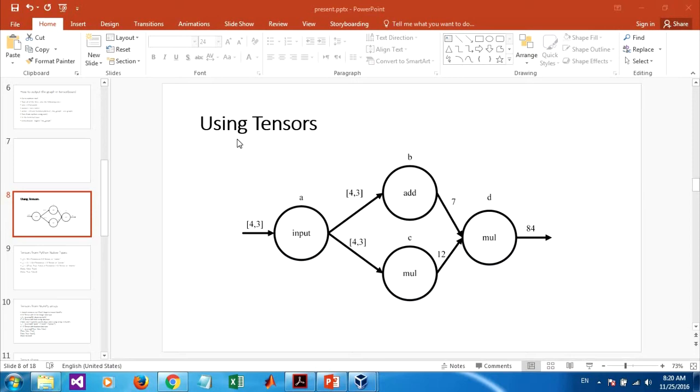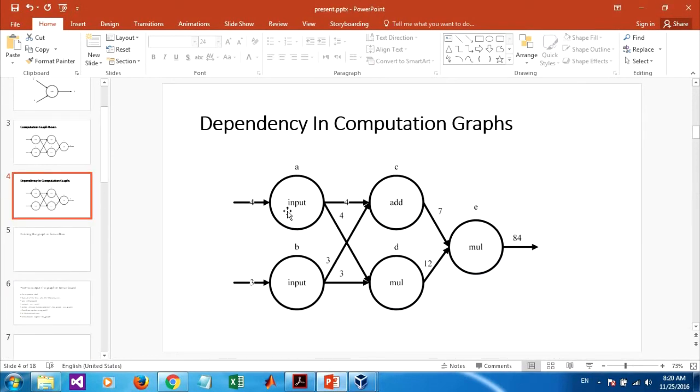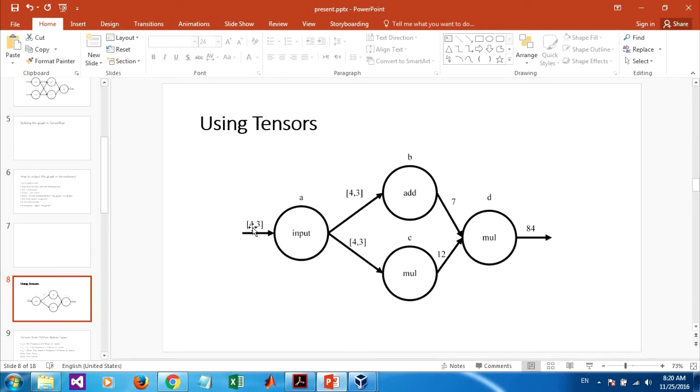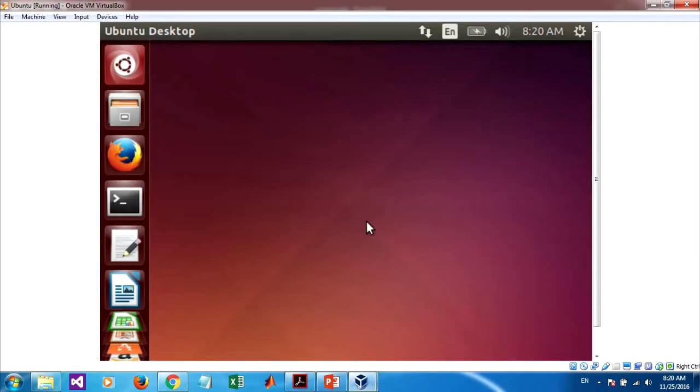So here's an example. This is the same example of the previous video. Let's take a look at the previous example. In here we had two inputs, but now we have only one input, which is a tensor. So this tensor is an array of two numbers, 4 and 3, and you can send this array to different operations in your graph. So let's do this in Tensorflow.